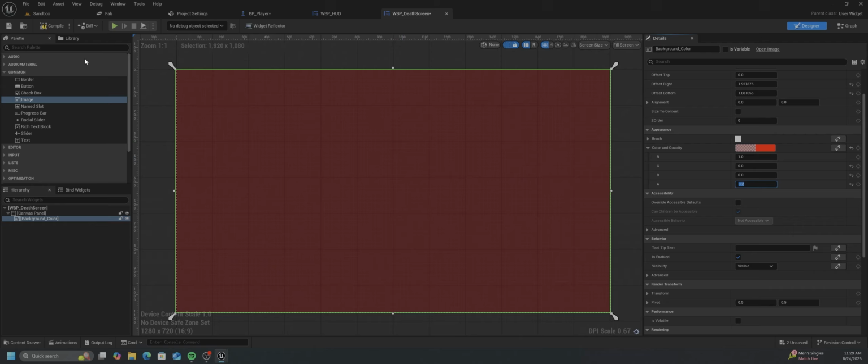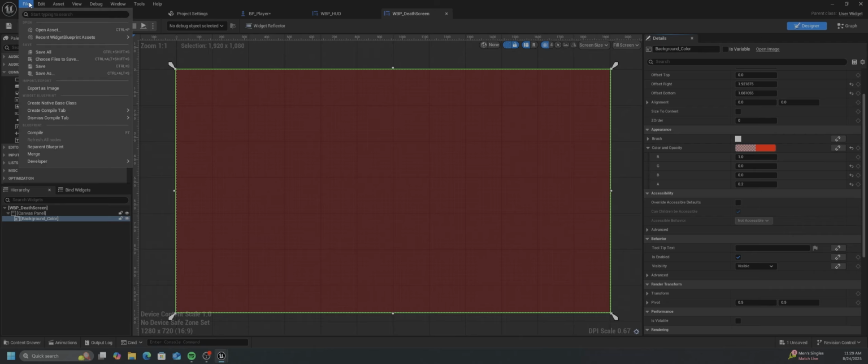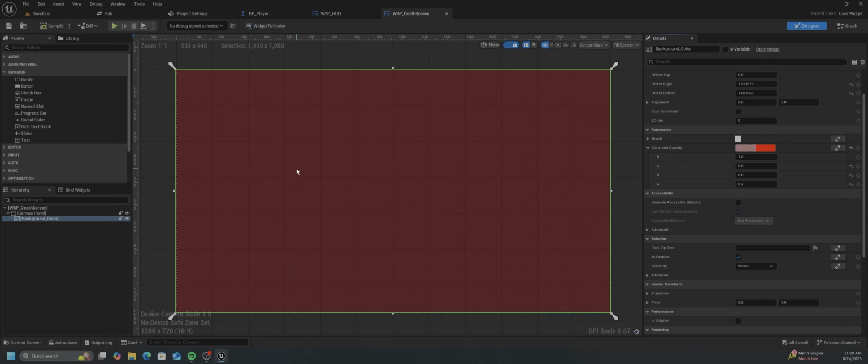Okay, so we've got part of it done. Let's go ahead and compile and save it before we move on. We don't want to lose any of our work that we've done. And Unreal Engine likes to crash every once in a while, so just make sure you save things.